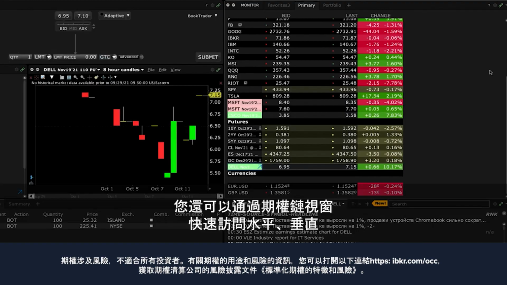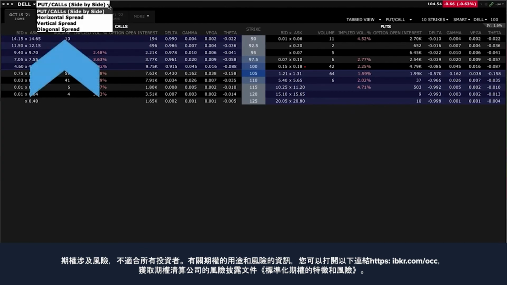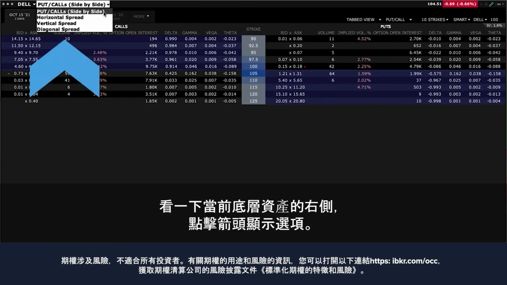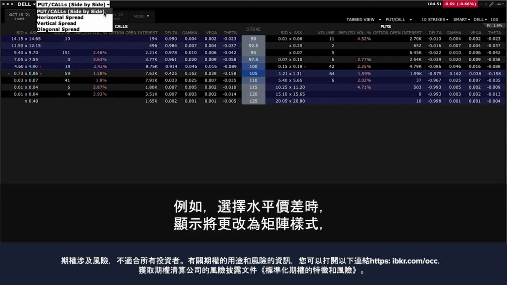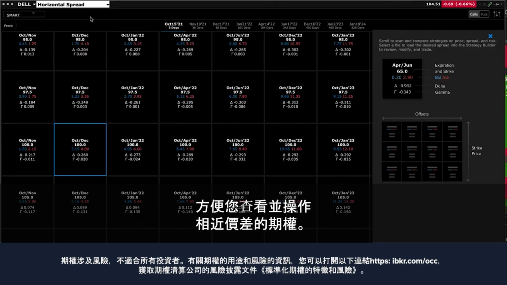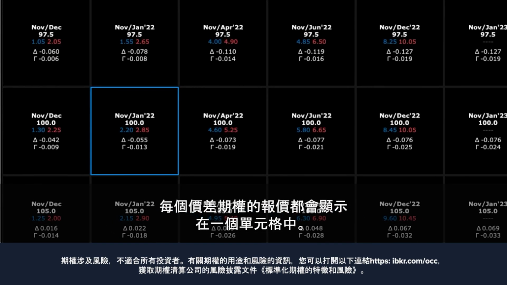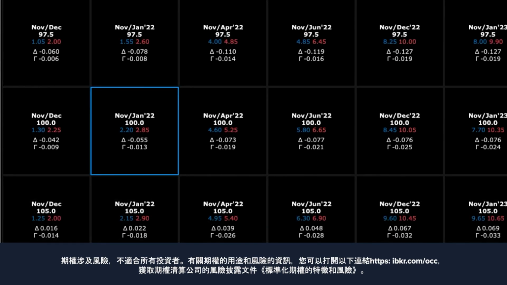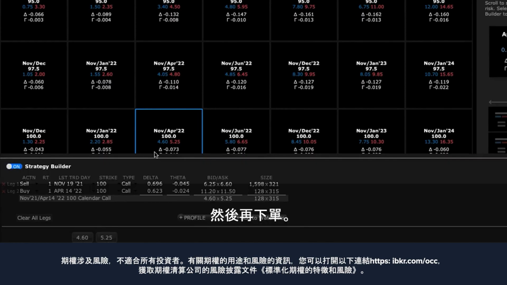You can also quickly access horizontal, vertical and diagonal spreads using the option chain window. Look to the right of the active underlying and click the arrow to reveal the choices. When selecting horizontal spreads, for example, the display alters to a matrix style, enabling you to view and interact with nearby spreads. The quote for each is displayed in a cell. Click to add into the order entry area and make the usual adjustments before entering your order.